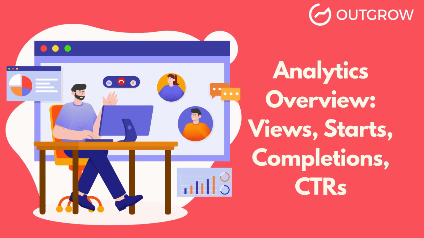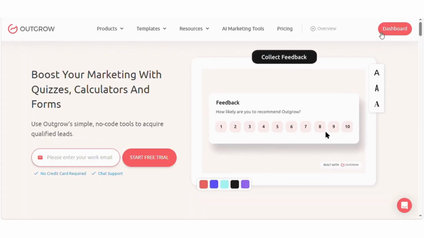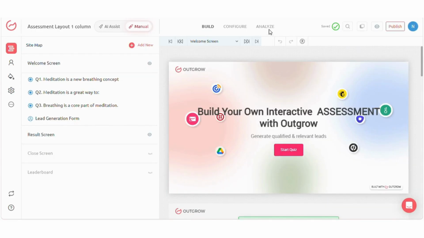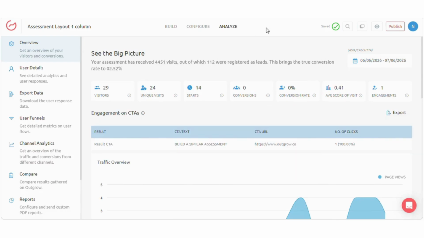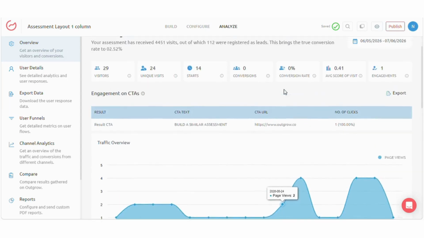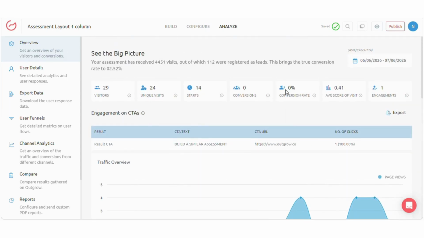Today, we're going to walk through the analytics overview in Outgrow and learn how to understand key performance metrics to measure the success of your interactive content. Start by logging in to your Outgrow dashboard and opening the Analyze tab for one of your published content pieces. By default, you'll land on the Overview page where you can see a summary of your content's performance. At the top of the page, you'll find the key metrics that help you understand how users are interacting with your content. Let's look at each metric.